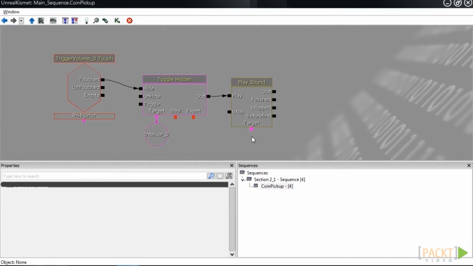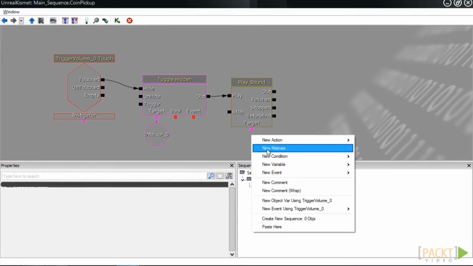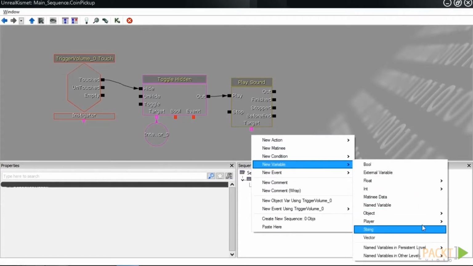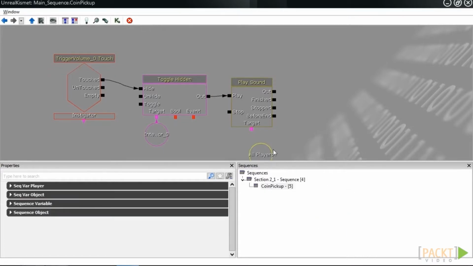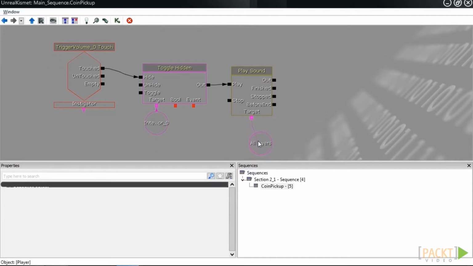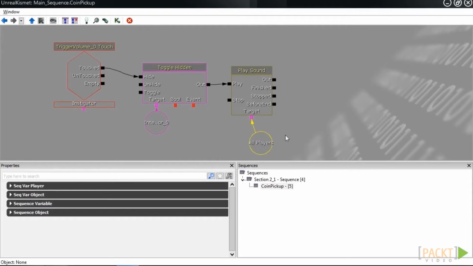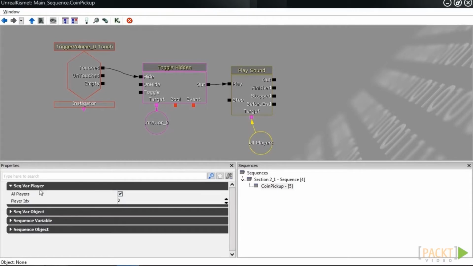We're going to have to use the player variable in order to have the sound play where the player is. So to do that, underneath target, I'm going to right-click and select New Variable, Player, Player. There we go. And then connect the target to there. Now, it doesn't matter because this is a single-player game, but if I wanted to specify a particular player, I could uncheck all players and then give a certain ID.